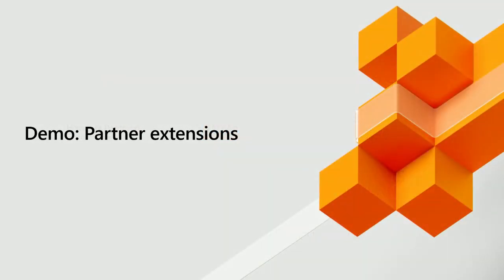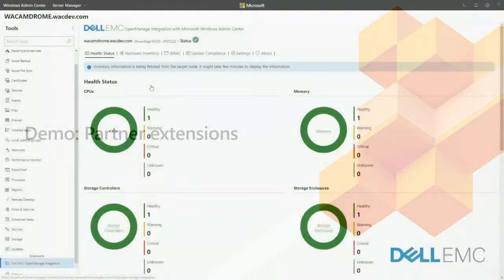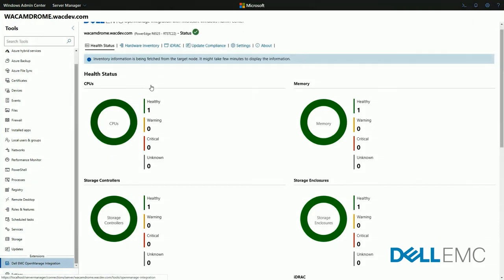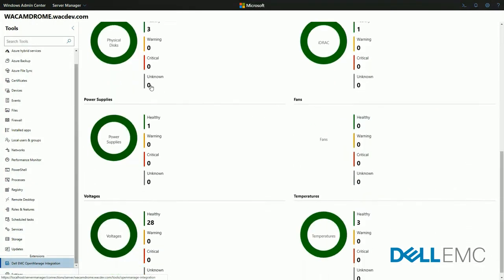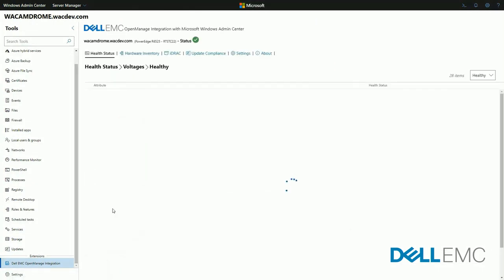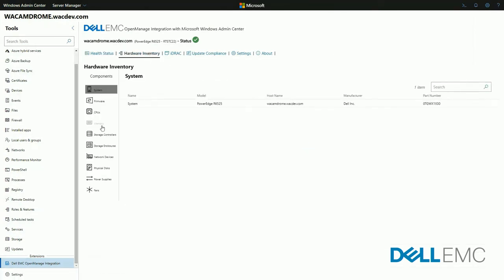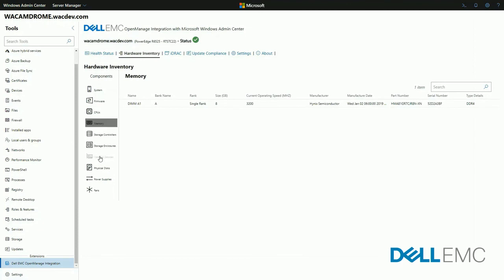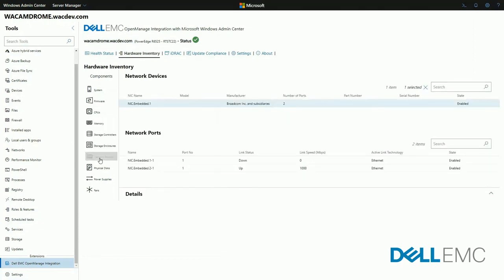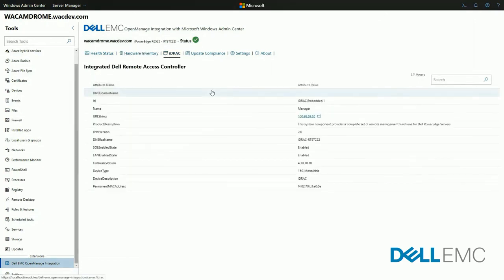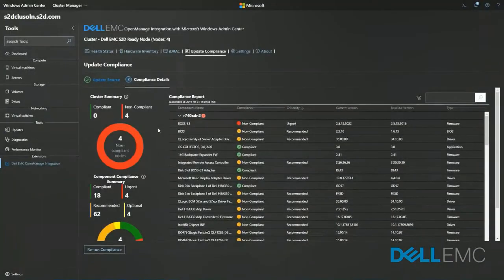Now, we don't have time to look through all the extensions, but I'd like to just highlight some of the really cool features in each of the extensions. In the Dell EMC server extension, they provide a great health status that visualizes health status. You can click on a certain component to see the details. There's a hardware inventory tab that I showed you earlier for memory, network devices, physical disks, and more. There's an iDRAC tab that shows you the information for the iDRAC. There's a link to load it as well.